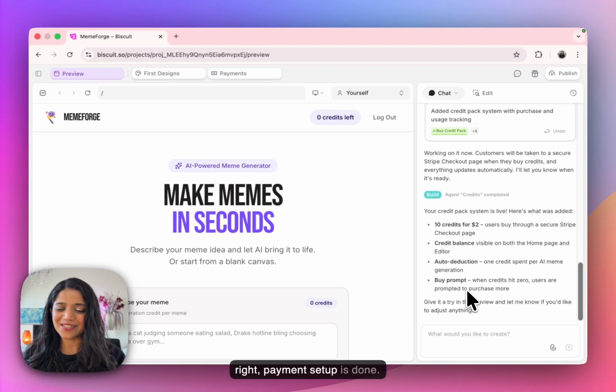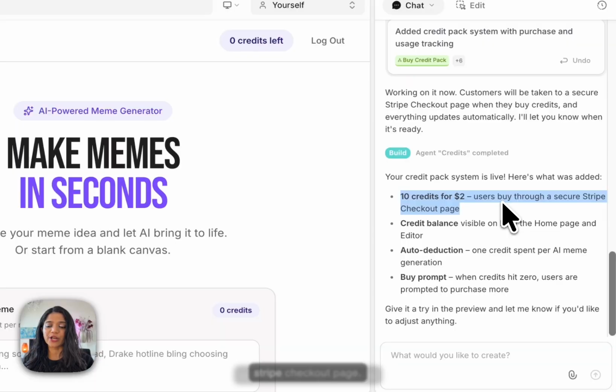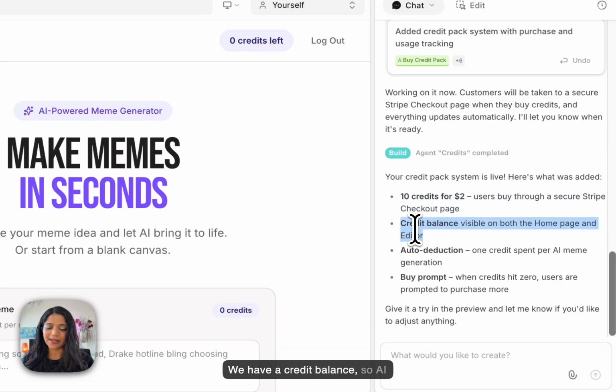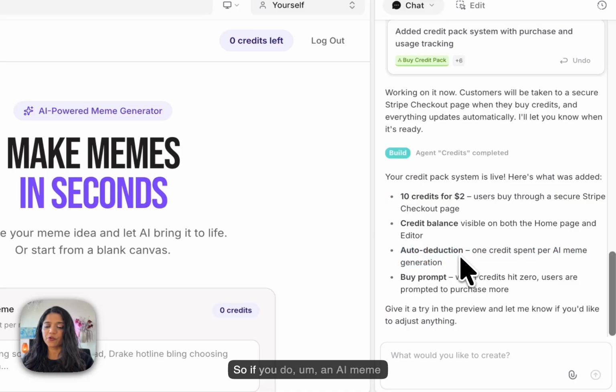Right, payment setup is done. So now AI is telling me that your credit pack system is live. Here's what was added. We have 10 credits for $2. Users buy through a secure Stripe checkout page. We have a credit balance. So AI did it by itself. We have auto deduction. So if you do an AI meme generation, then 1 credit will be deducted. And then you can buy a pack if you want.